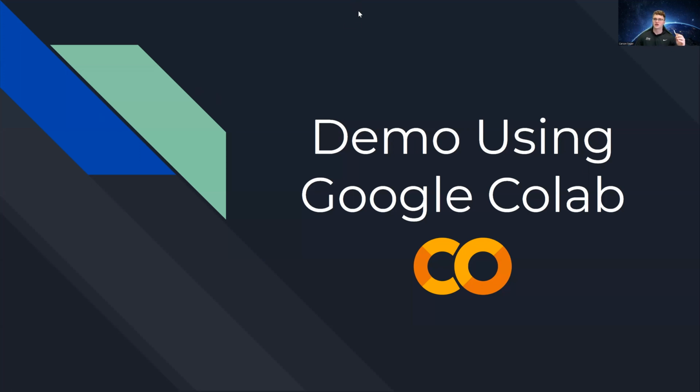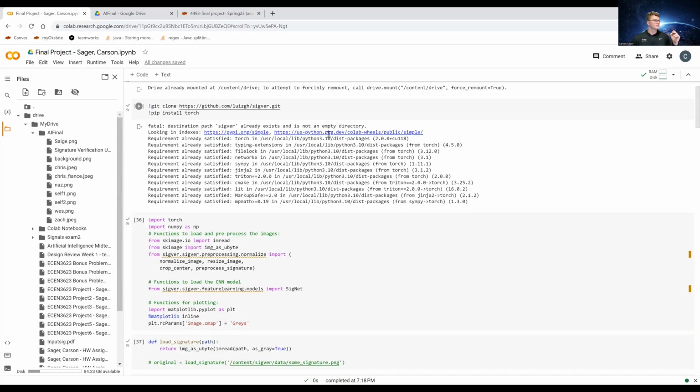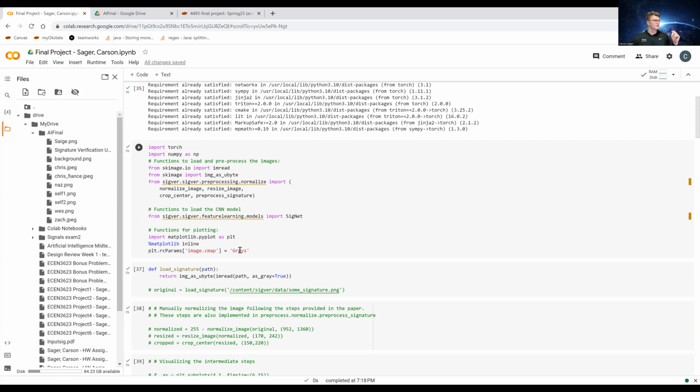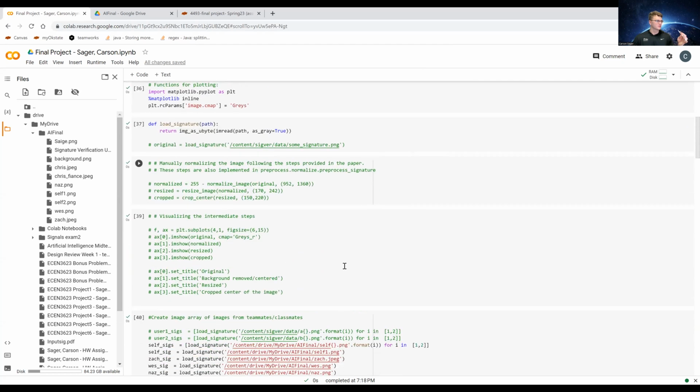So now I'm going to share my screen. Okay, so here's my code, obviously. Here's some technical stuff that you need to do. Importing. So here's importing the SigVer library. I'll go through here, loading an example signature.